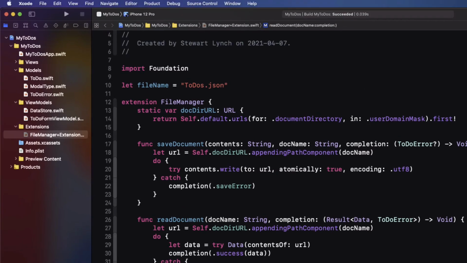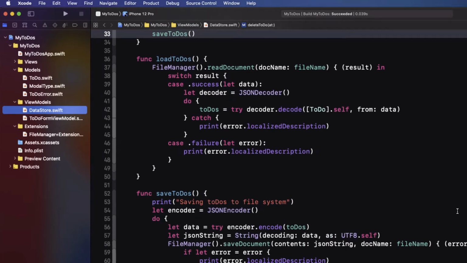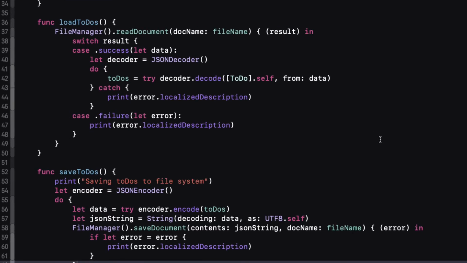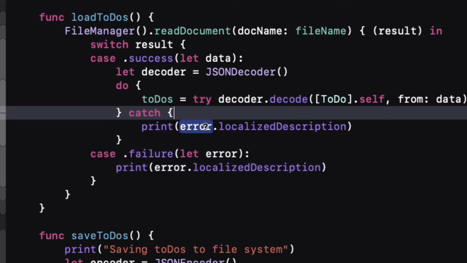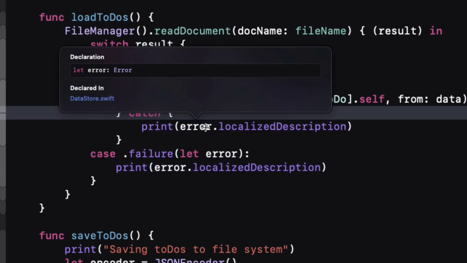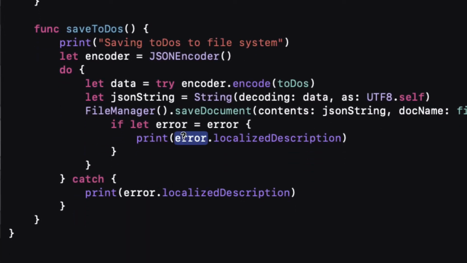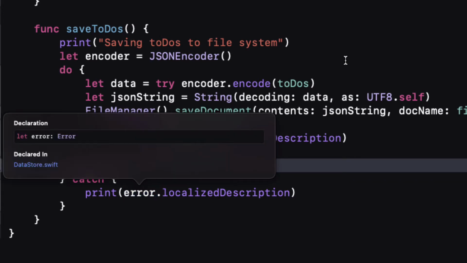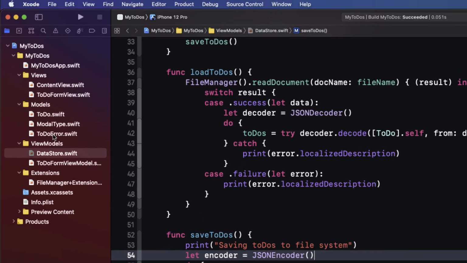Now we also have possibilities for errors in our data store when executing our load and save functions. In loadToDos, if we option click on the error in the failure case, we see that it is now a ToDoError. In the decoding do try catch block, option clicking on the error shows that it's still the generic error type. Similarly, in saveToDos, the error in the FileManager function is a ToDoError. But the catch block is the result of an encoding error, and it's still generic. So we have a decoding and an encoding error that we'll need to provide cases for.